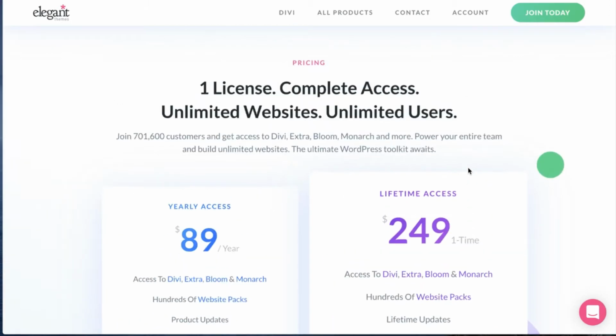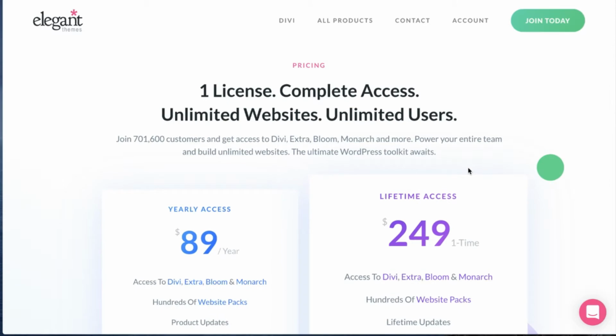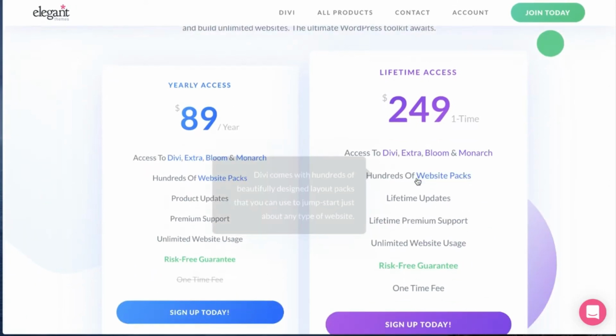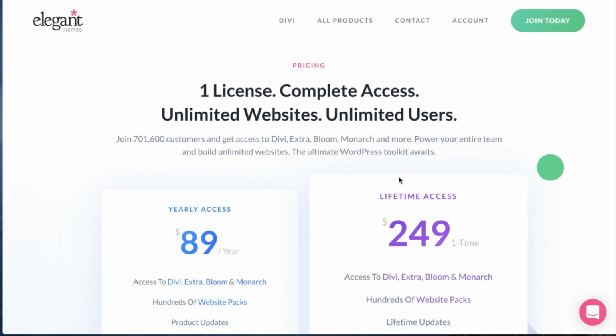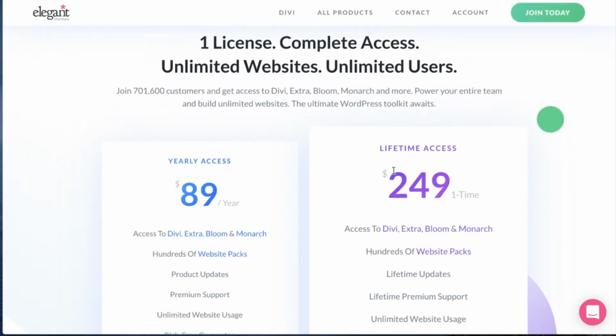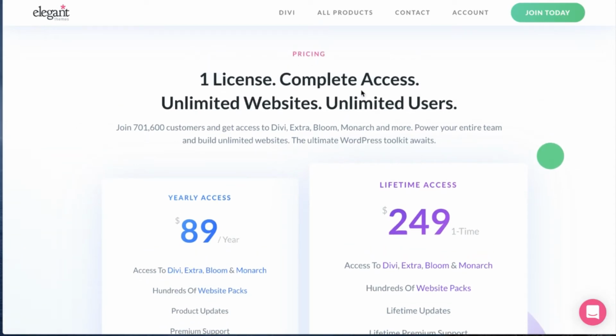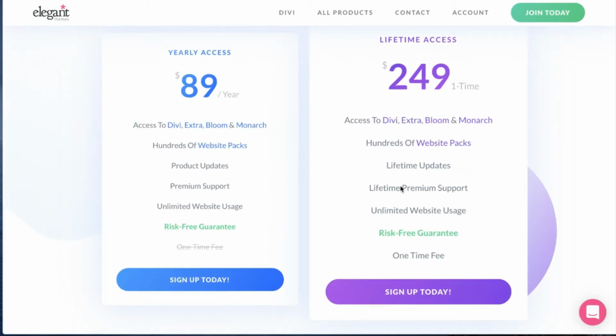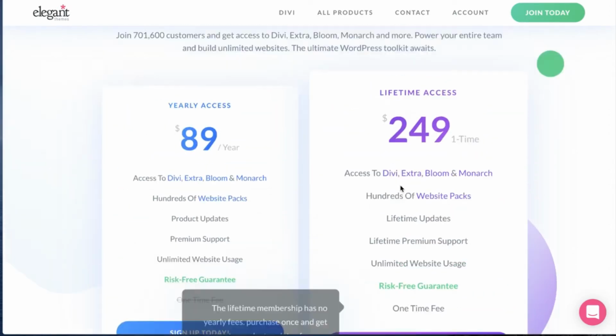All right, so for me, Divi is my favorite choice. Okay, it's just my favorite choice because you can have a lifetime access, and then look here, one license, complete access, unlimited website, unlimited users. So if you are a developer, this is one of the best option that you can get.